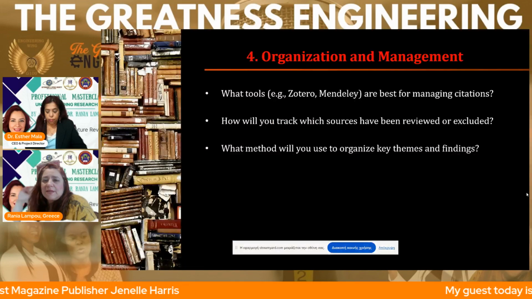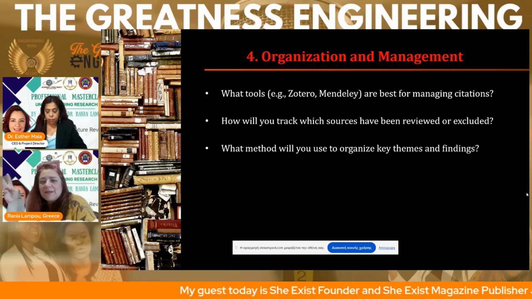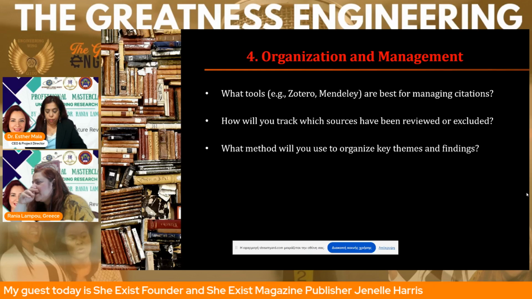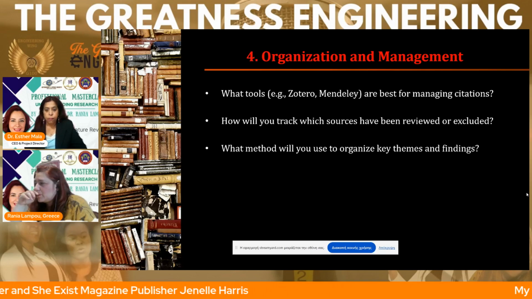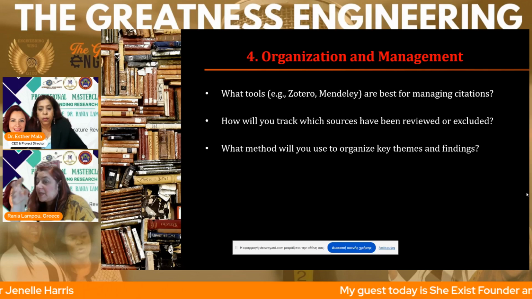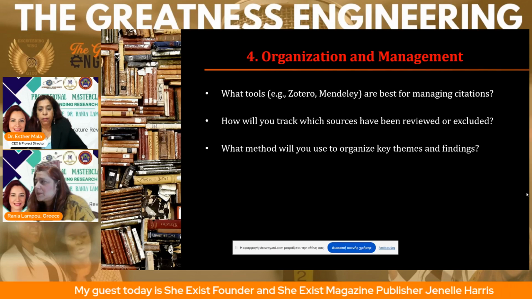So questions like this are about organization. What tools can you use for managing citations? The three popular ones are Mendeley, Zotero, and EndNote. These are the most popular. Reference management saves time, of course, especially during in-text citation and bibliography formatting. You can use these amazing tools.